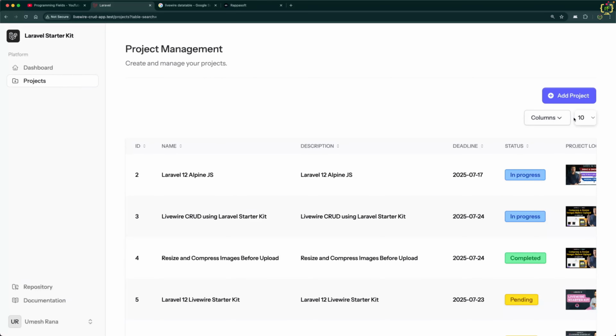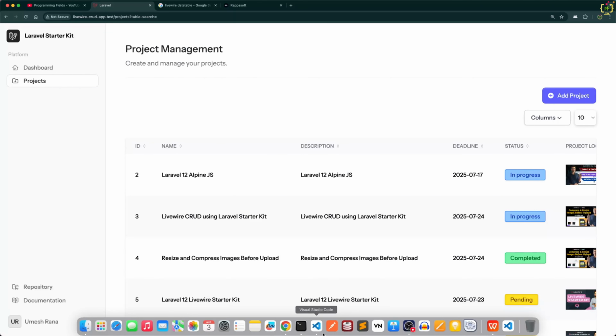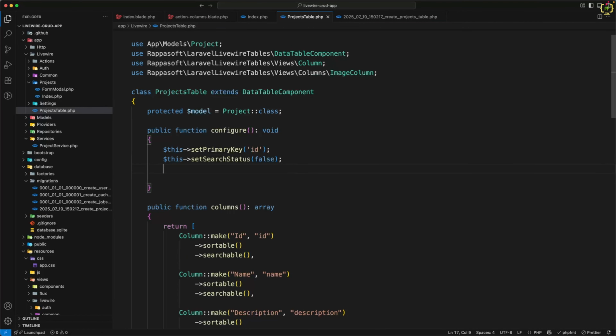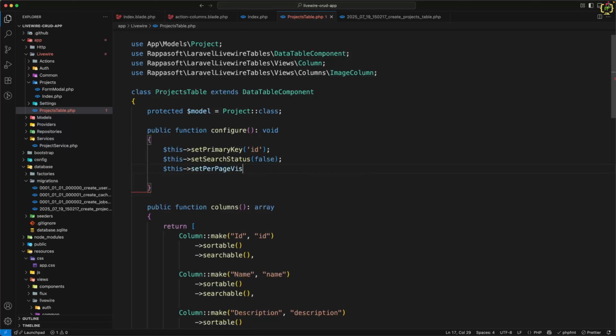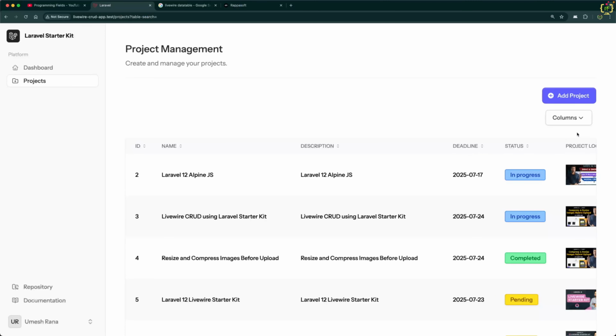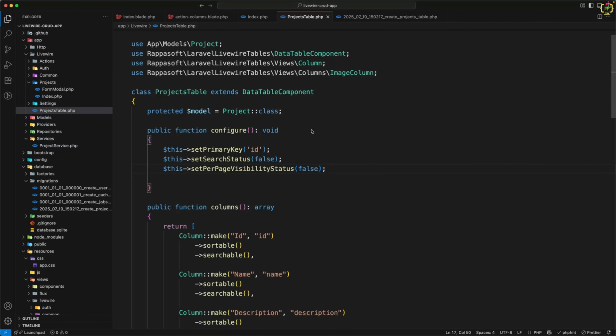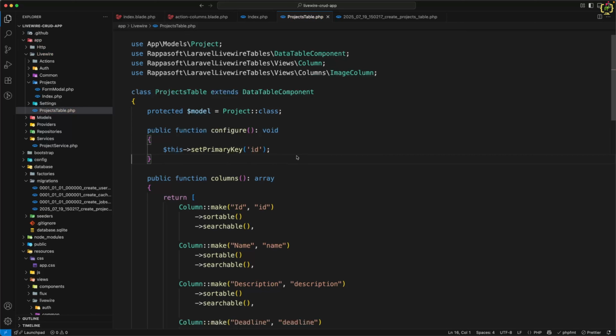Same thing, we can hide it for the set per page visibility. So for this it provides the function set per page visibility status, and I will set this to false. Now if we check, yes, that column has been hidden. Same thing for this column. Okay, so you can just play around with the documentation and apply different properties. By default, I will remove this so that the search and the per page will be visible.